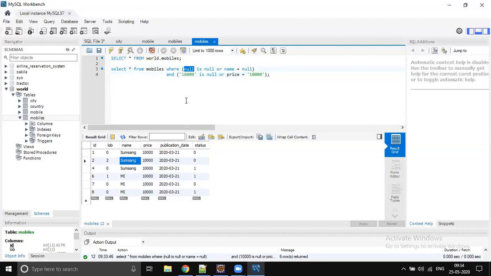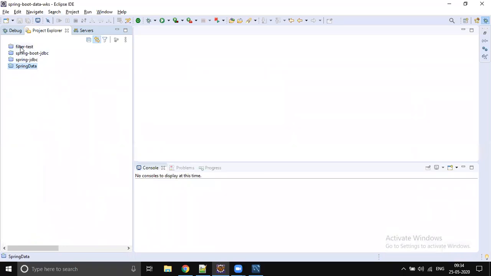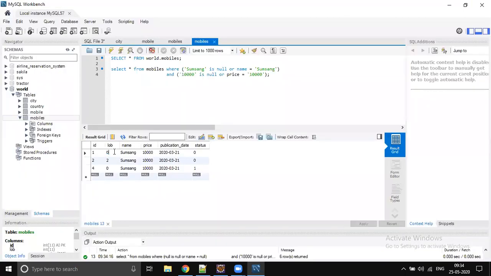So for example, if you would like to get a 10,000 Samsung mobile, then you should pass the column value, right? You will get only 10,000. On top of this, you can also apply status. Status 0 means available, 1 means not available. LOB 0 means, actually in MySQL, the enums will be represented by using zeros and ones. That is the problem. So this is the mobile entity which we're going to play with now. LOB 0 means I think online, 1 means retail, 2 means indirect.